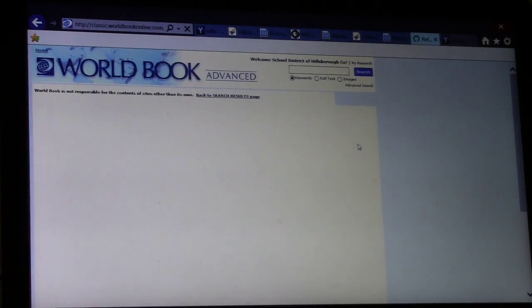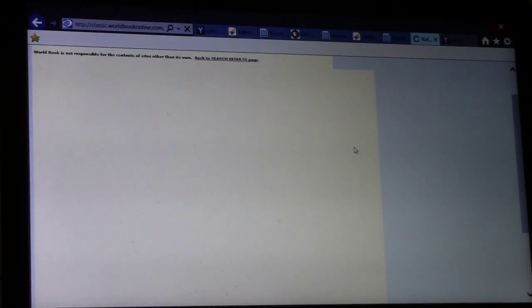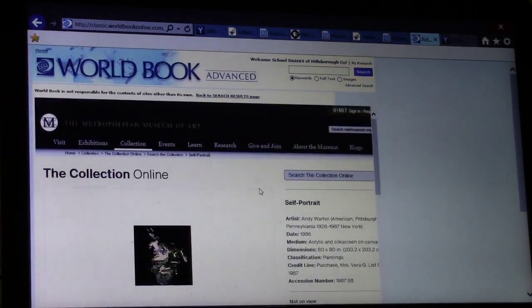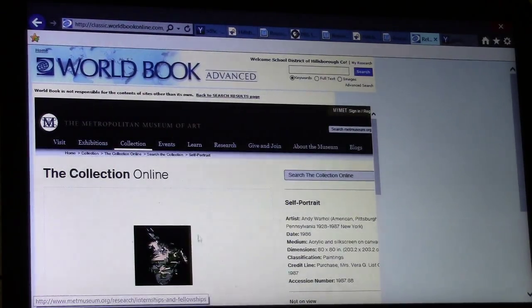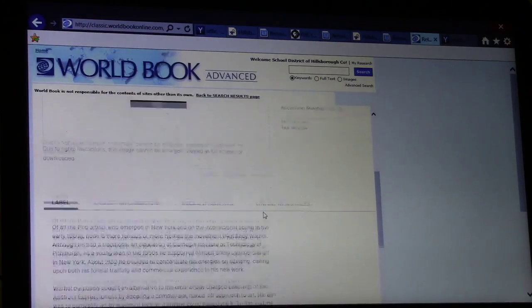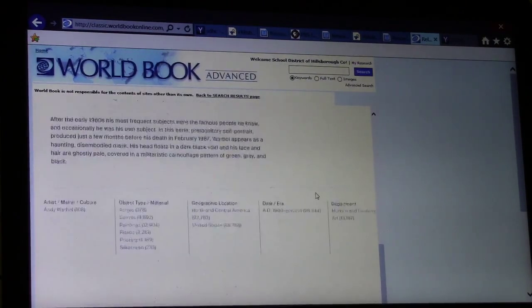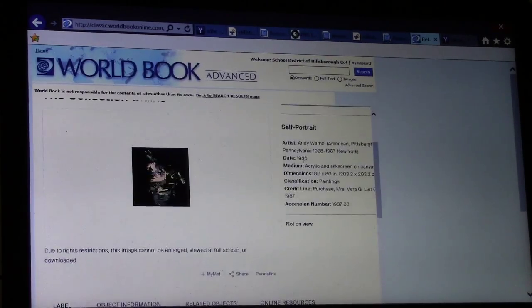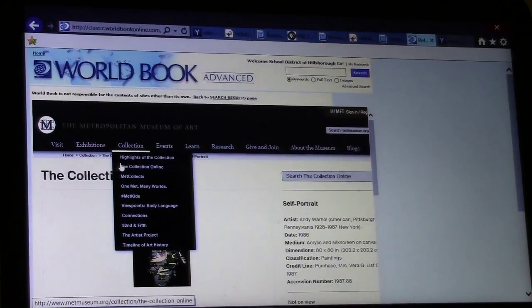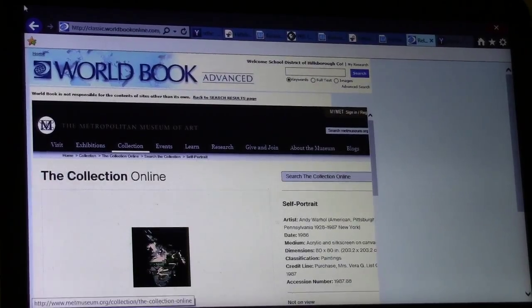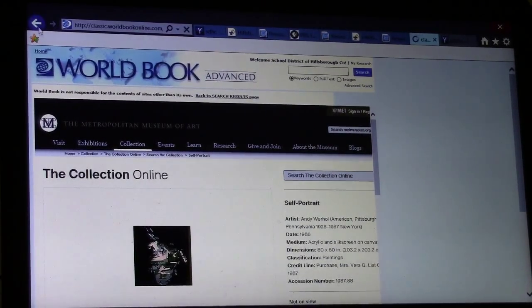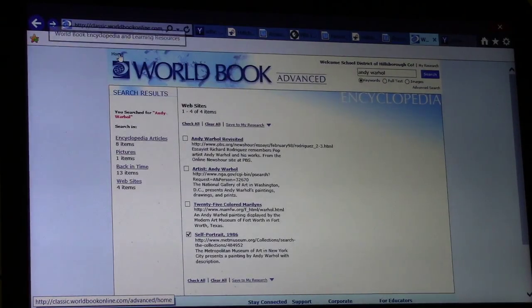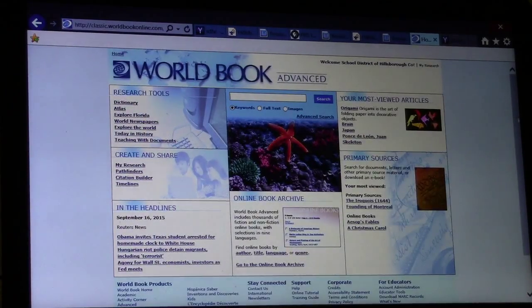The self-portrait is from the Metropolitan Museum of Art. The description is on the right. A label and extra information is on the bottom part of your portrait, right there. And you can get into the website if you need to go inside the Met. Alright. I'm going to go back to the main page because I'm going to show you something.